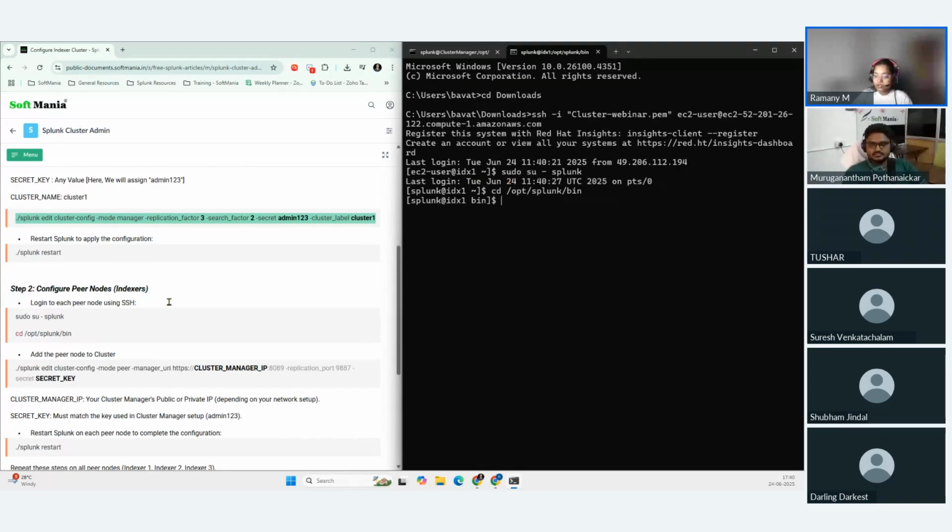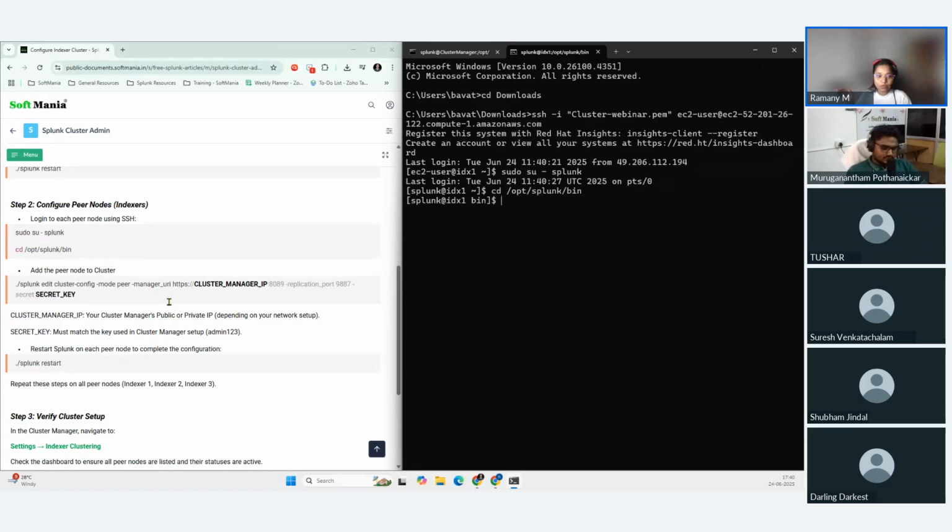Right. So here we are going to configure this indexer1 as a peer. The mode is going to be peer mode, and then we are going to give our cluster manager IP along with the management port, and then the replication factor. This is the default port, and then we are going to give the secret key which we created in our cluster manager, right? So this is the command. So let's do that. Let me open my notepad.